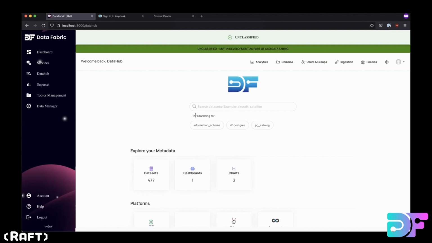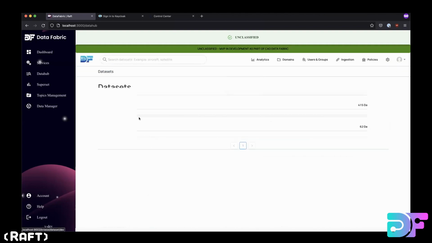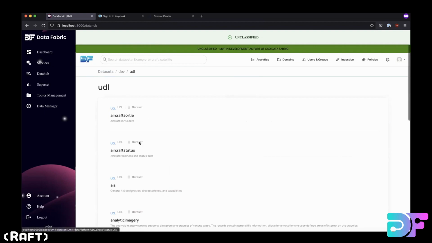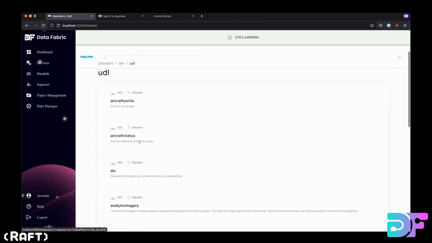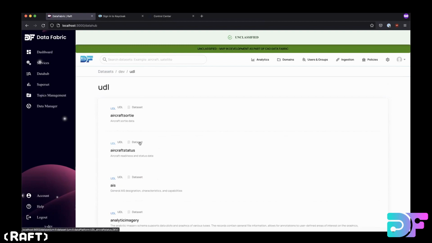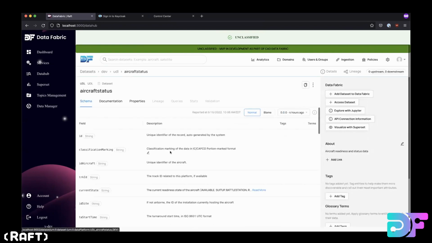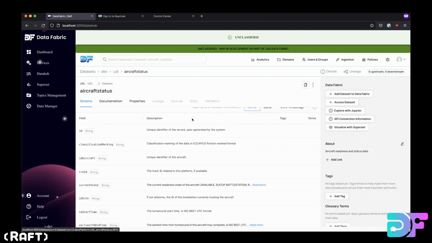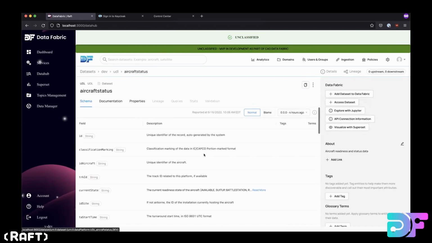So I'm going to go to our data sets. I'm going to look for UDL data sets. And so these are all data sets that we've pulled in from UDL. We automatically go out, we scrape using a UDL service account to get metadata about every data set that is available. So we log in and we can see for each data set a complete schema along with descriptions. So these are all generated from what UDL exposes to us.